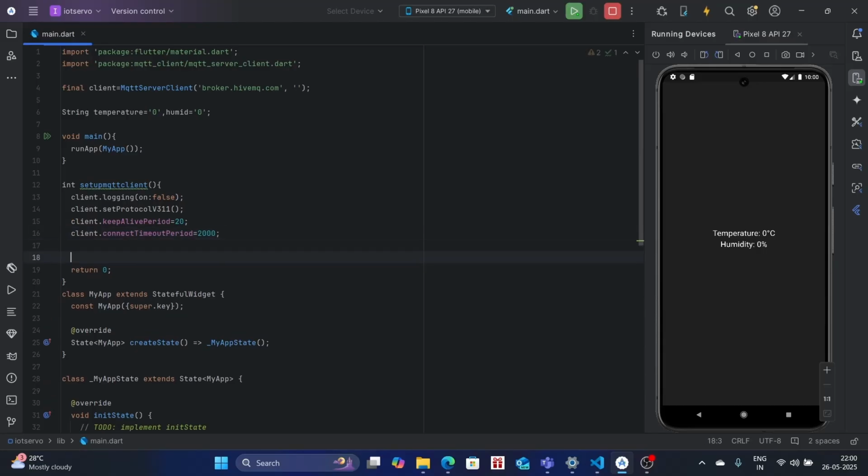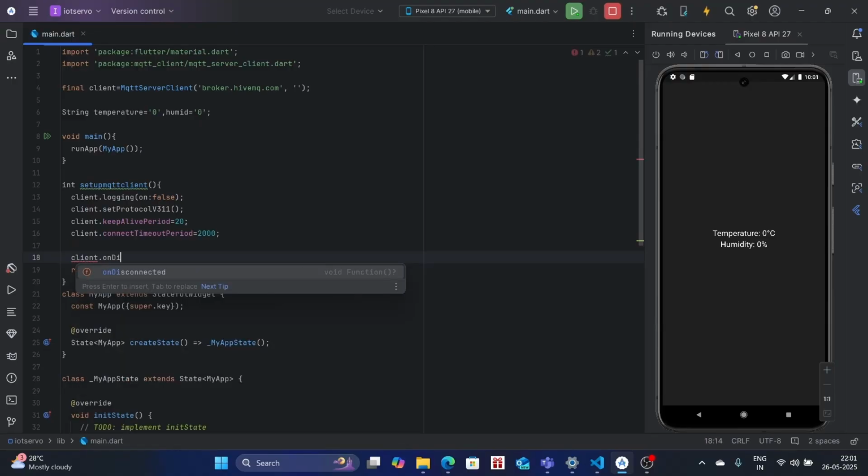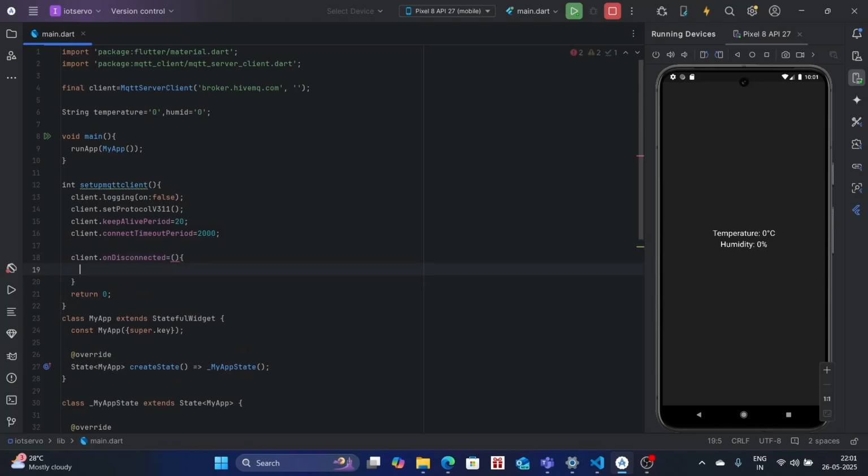After that we have to write some functions. The first one is client dot on disconnected. We have to tell which function should be called when the client gets disconnected. So I will simply print client disconnected.